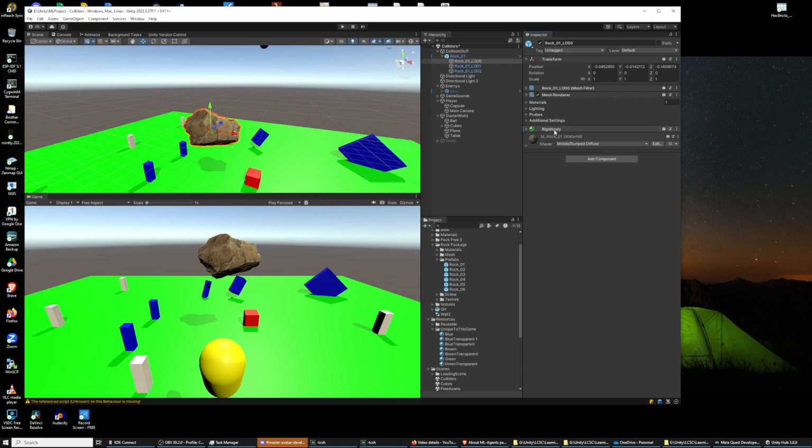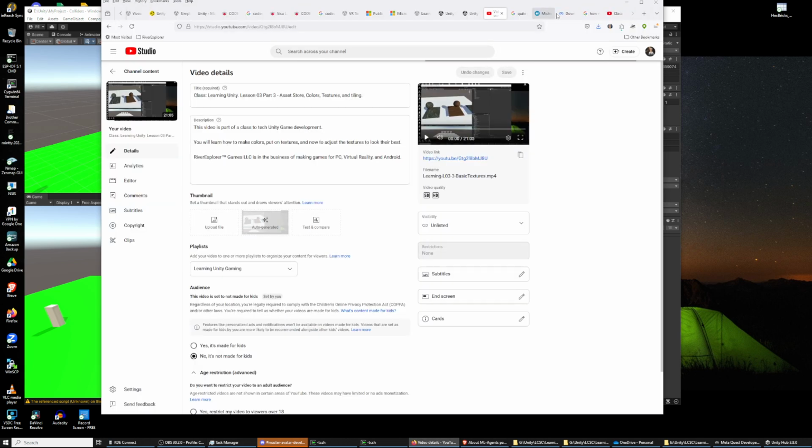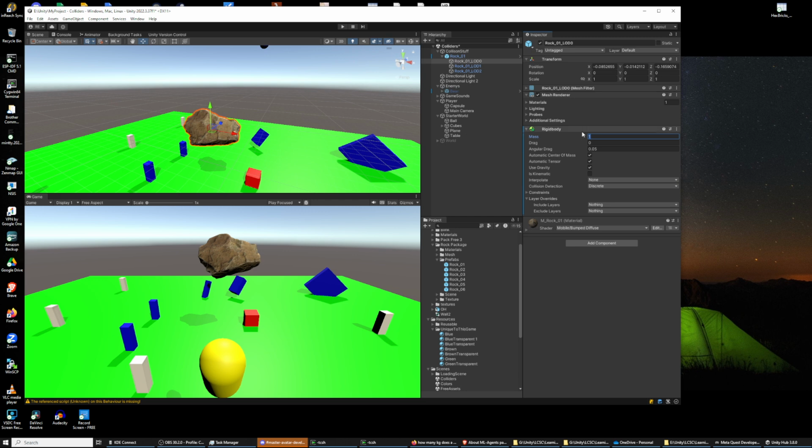Don't do rigid body 2D, never do 2D in a 3D game. And we're going to expand rigid body, and I'm going to Google, and I already did because I looked it up, how much does a 10-foot rock weigh in kilograms? And I'm just going to pick a number of 8,000. And it doesn't really matter, it's a lot.